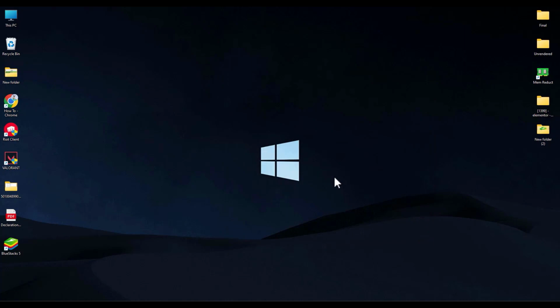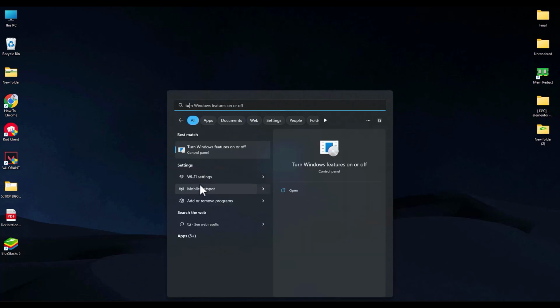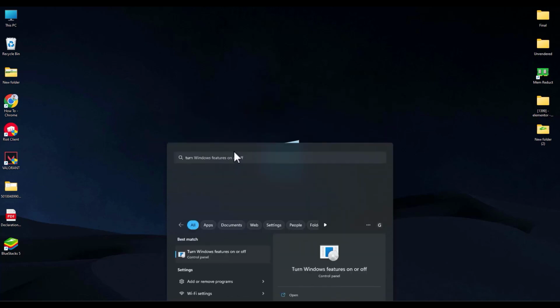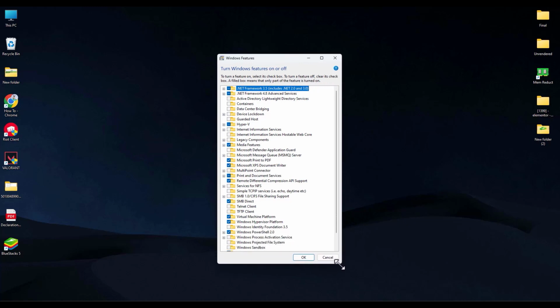Now after this, the next setting that you have to enable is Virtual Machine Platform. To enable that option, go to your start menu and search for Turn Windows features on or off, which you can see over here. Search for that, then open it. Now over here you will find Virtual Machine Platform. As you can see, it is enabled, so just click on the checkbox and hit OK. Then it will ask you to restart your computer, so just hit OK and restart your computer.